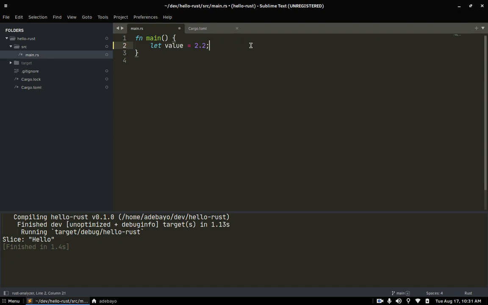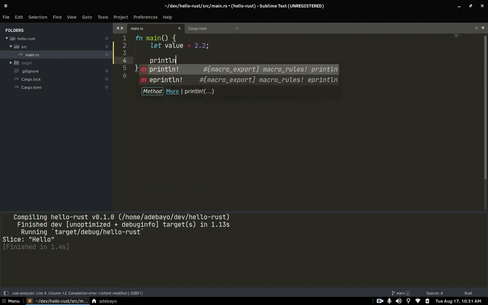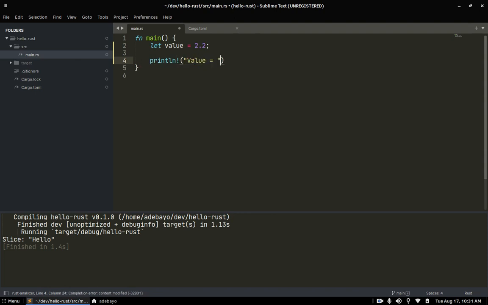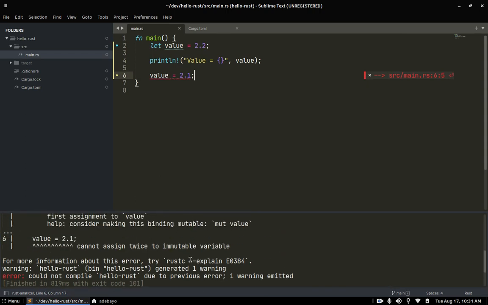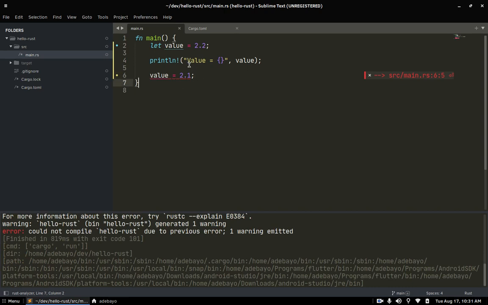But by default, this variable is actually immutable. So if I try to print this value, and then I try to set the value again, this is not gonna work. All right, and this is gonna throw an error. It says it cannot assign twice to immutable variables. So variables in Rust by default are immutable, and if you want them to be mutable, then what you have to do is have mut appended after the let keyword to say that you want this variable to be mutable.